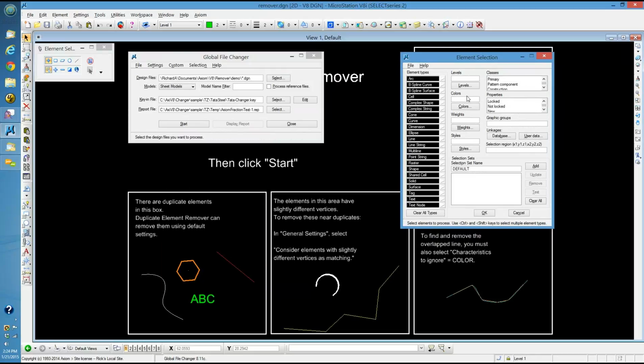Once you have those, you can activate them whenever you want by name, and then make changes just to the selected elements instead of all elements in the file. And this selection utility has lots of different things. There's all different element types listed here.